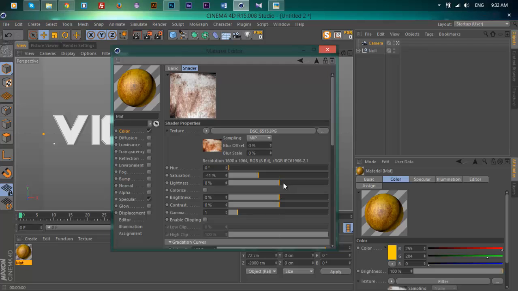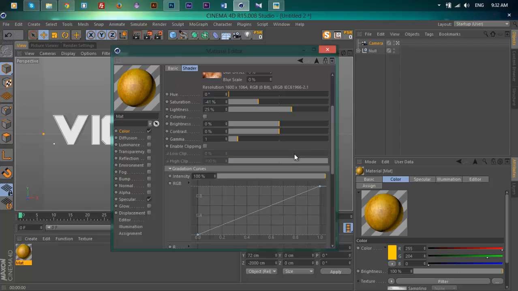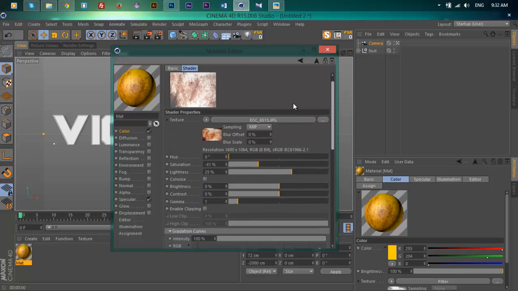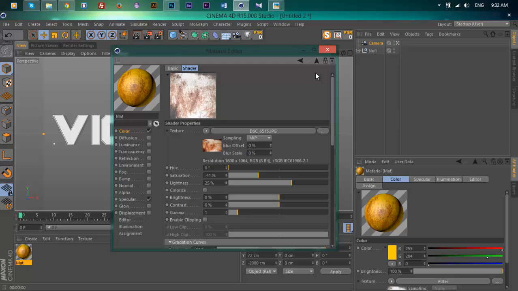We want the lightness up a little bit, maybe 25%. Yeah, that looks great. Maybe we want to add some contrast to that, so let's create this S shape in our curve. If you are familiar with Photoshop, I'm guessing you've done that a million times before. I mean, this color correction thing in general.